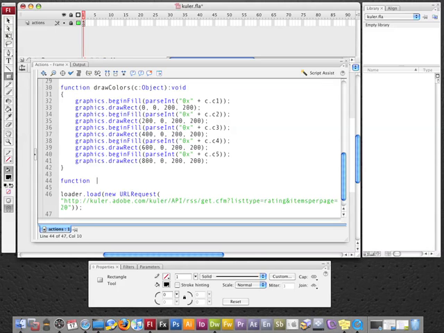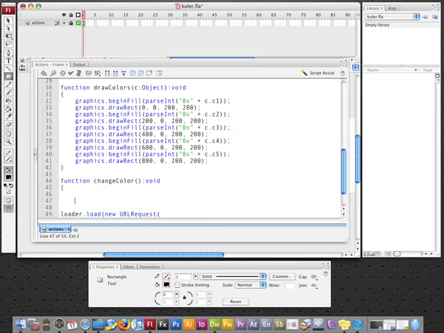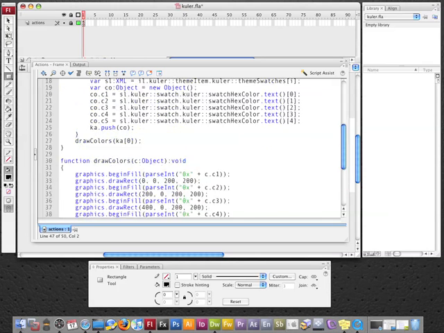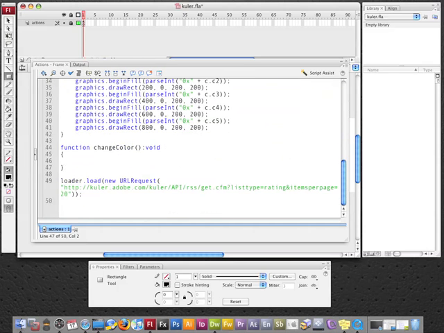So function changeColor. It's not returning anything. Okay, so now here's where we use this CC variable that we created, which basically just holds the number or index of the currently displayed color. So whenever we click the stage, we want to go to the next theme. So the first thing we're going to do is check to see if CC is at the end of our theme array. If it is, we're going to make it loop and go back to the first one.